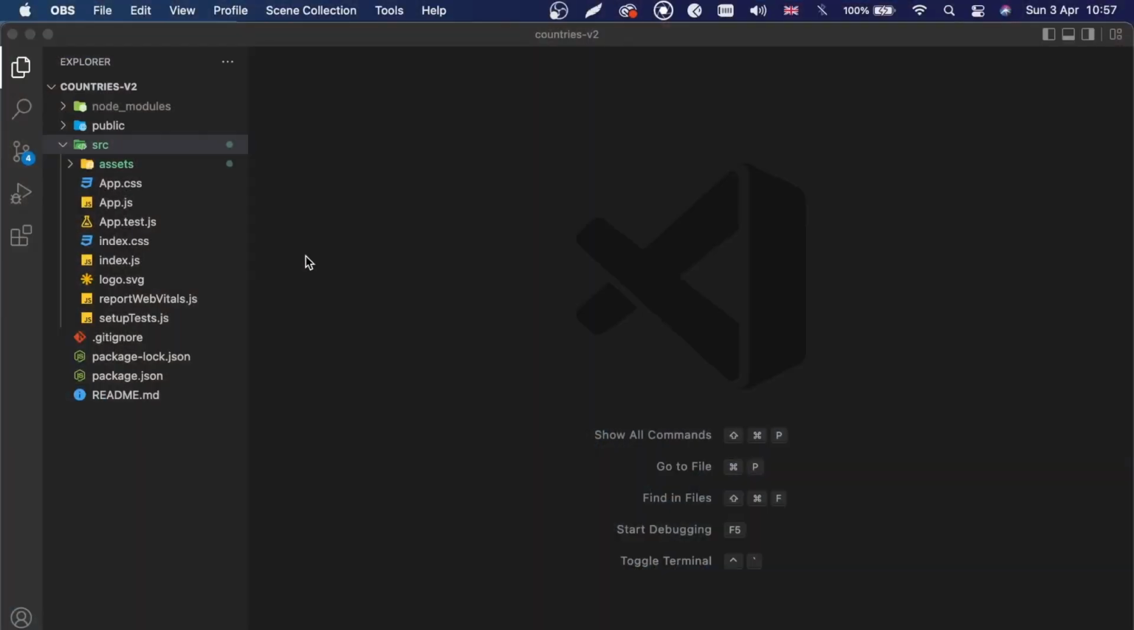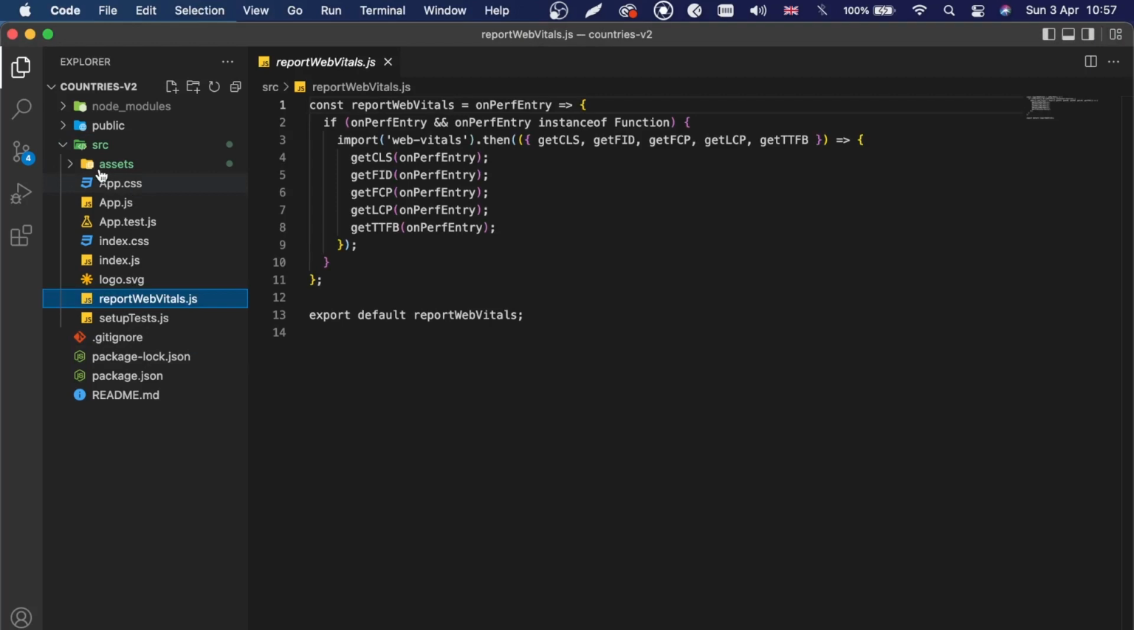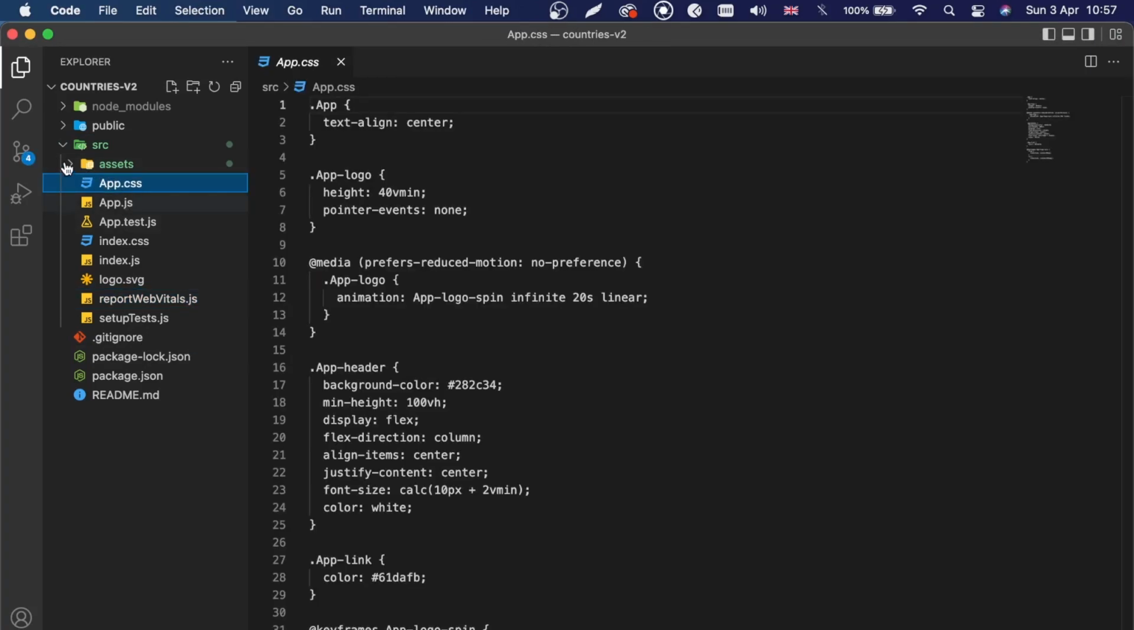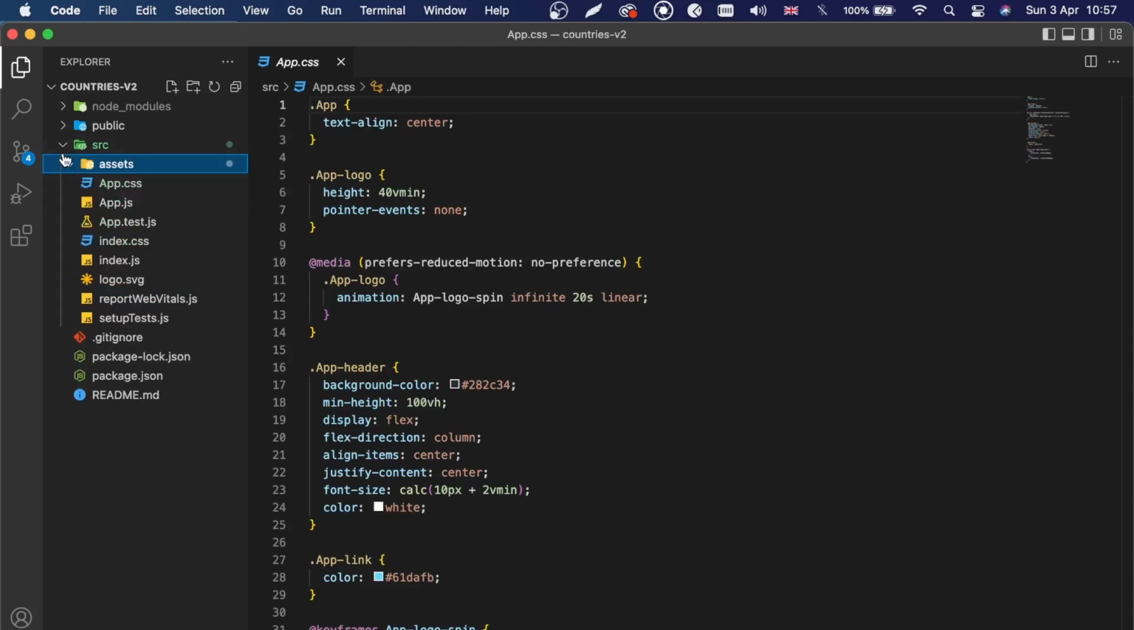Let's now open our favorite code editor and start creating the project from scratch. Alright, so I have installed a brand new project using npx create-react-app, and here we have the folder structure, and I have included a folder called assets right here where you will find the images, and they will be available to you in the description below the video.